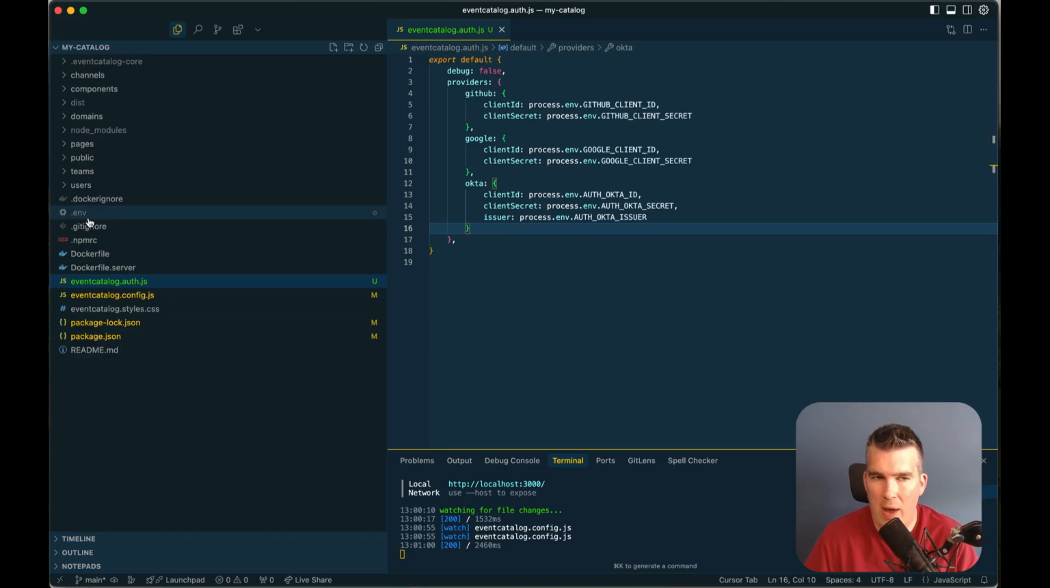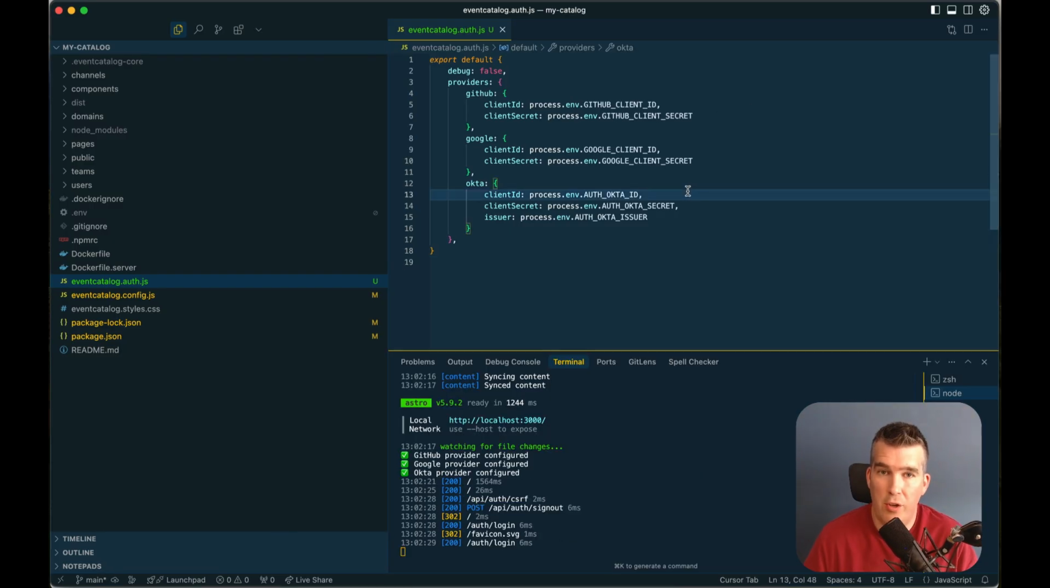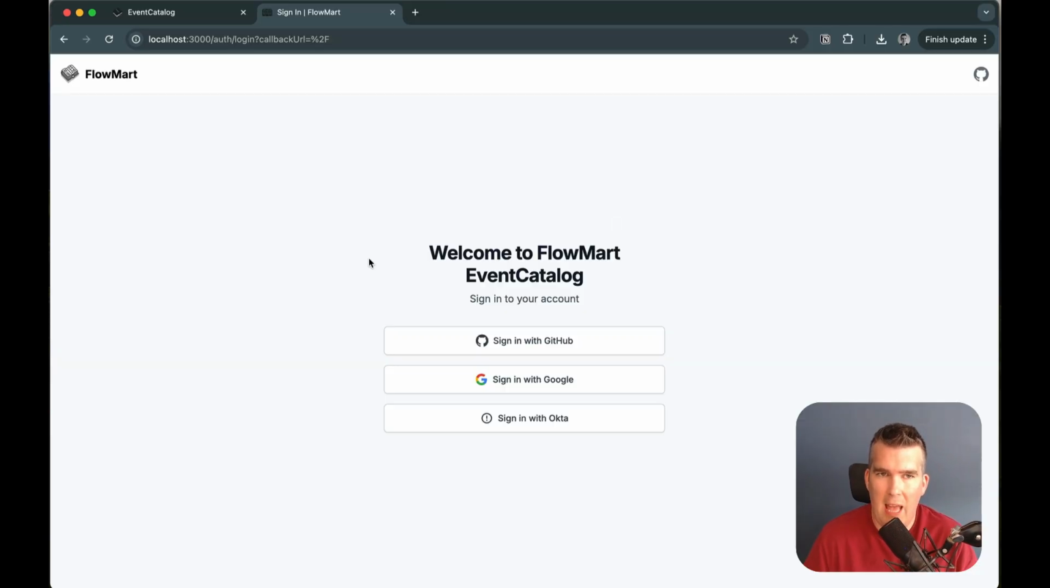Now, I do have a .env file that has all these secrets in it. If you haven't done that, you need to create a .env and add these secrets to that file. I've already done that. Cool, so what I'm going to do now is go back to the website. And as you can see here, we can actually authenticate and log in.